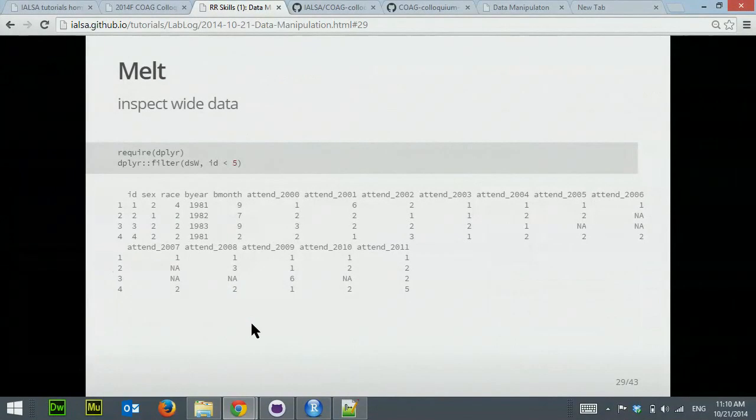So this is currently the data that we have. This is the stage of our data set. So it has ID, sex, race, by year, birth year, B month, birth month. Those variables are fine, but these attend 2000, attend 2001, attend 2002, well, the first 5 variables, we're taking only once, right? Whereas the next 12, we're taking at specific time points.